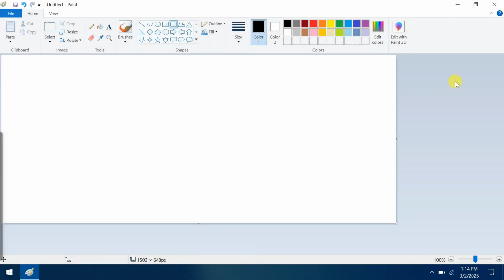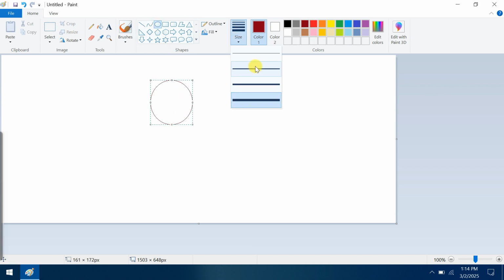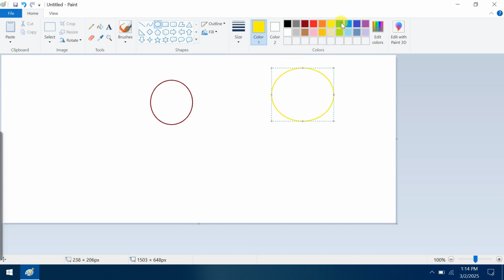You can also change the size and color of the lines of the shapes. Select a color first, then choose your shape. After that, draw the shape on the canvas. Once the shape is drawn, change the size to adjust the line thickness. You can repeat this with the same shape or try different shapes, each with different colors and thicknesses.